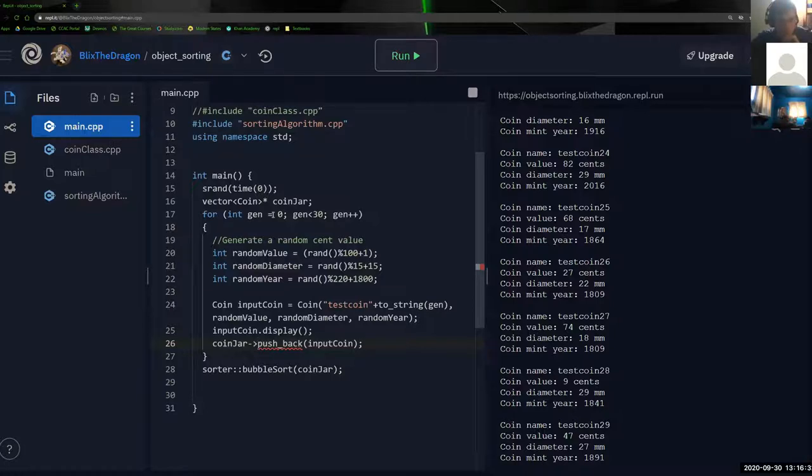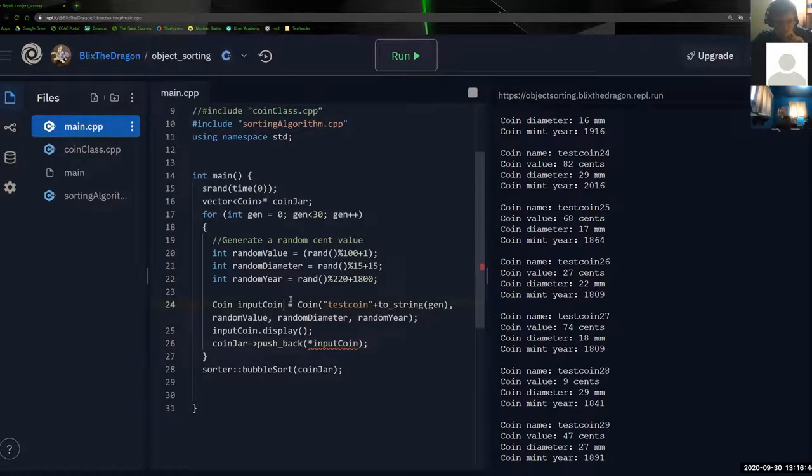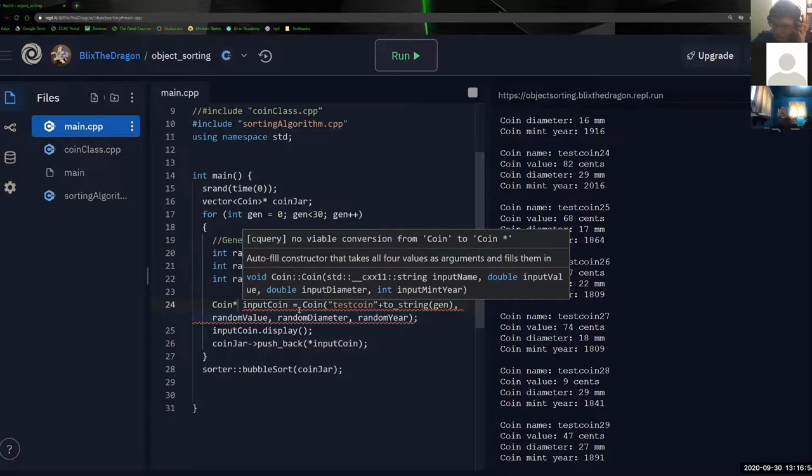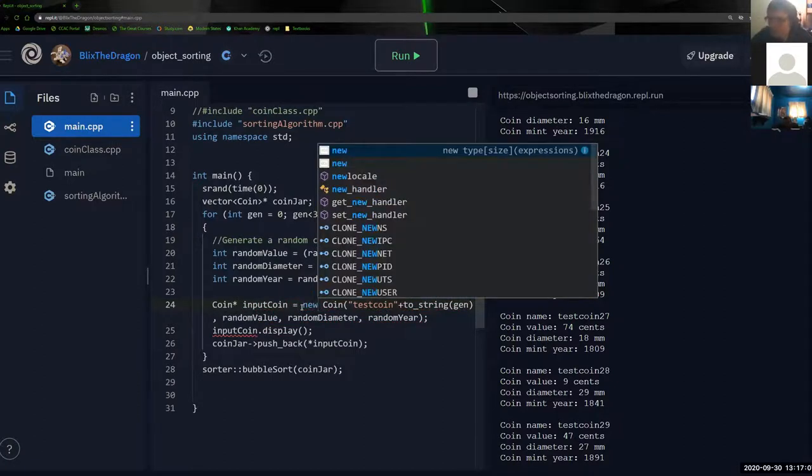Try giving it a pointer to the input coin and see what pushback says. I don't think that will help anything. Now if I turn that into a pointer to input. Nope, that would be on your type. No viable conversion from coin to coin pointer. You have to type new before coin. So then pointer equals new operator, then you can store a reference to it.